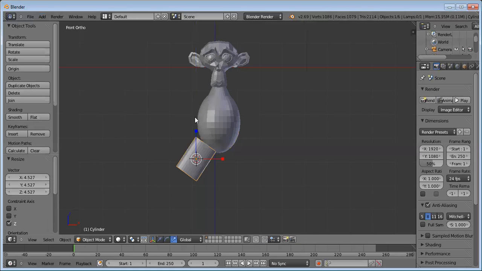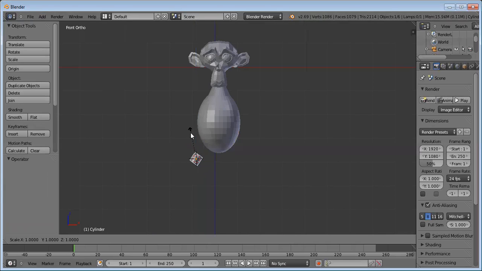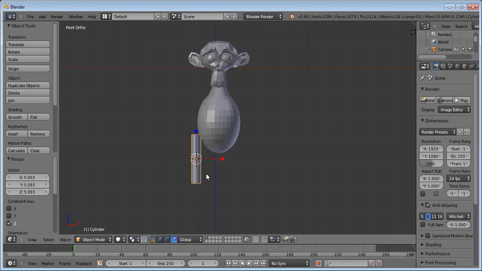Oops, let me just undo that. I didn't actually want to do that. I just want to scale the whole thing about, let's say, 6 times longer. No, I don't actually want to do that. I'm just going to Control Z and bring it back here. I'm just going to lengthen it out a little bit, and then I'm going to rotate it and have it sticking out of my body.